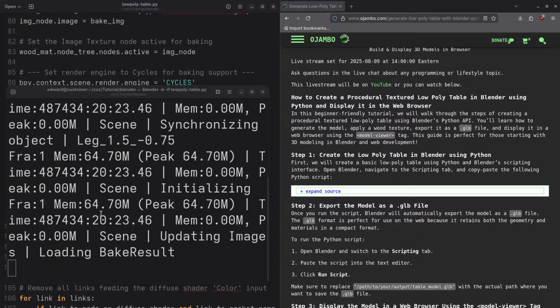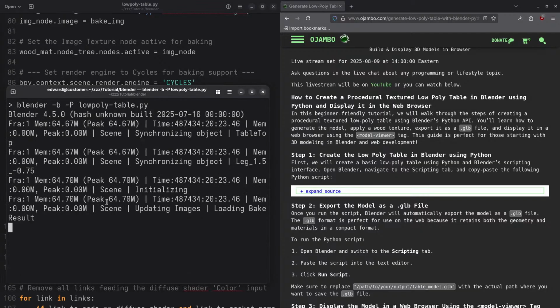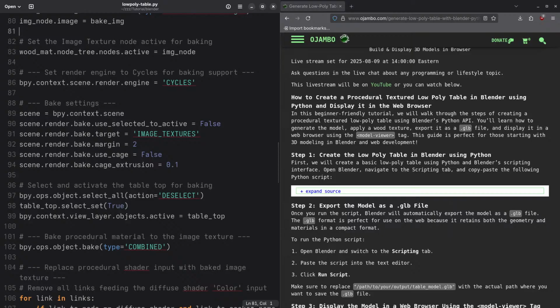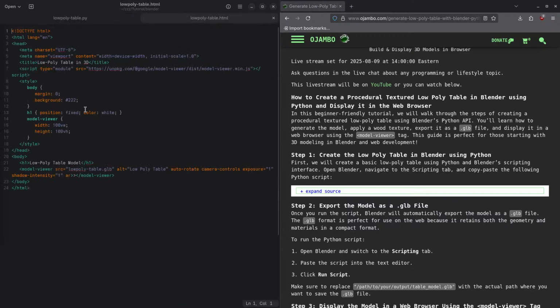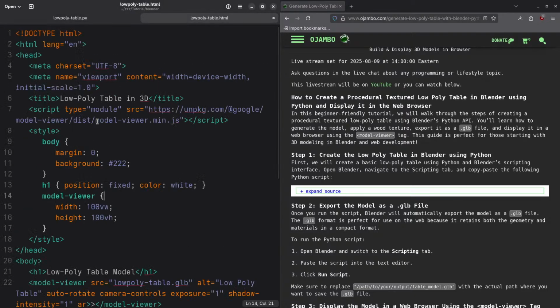Okay, so let me zoom out a little bit more. Okay, so it's just one frame. So it's just loading the baking, and then I should have renamed the. Okay, so while that's running, to tell me when it's done, what I'll do is show you what the HTML file looks like and go over that.